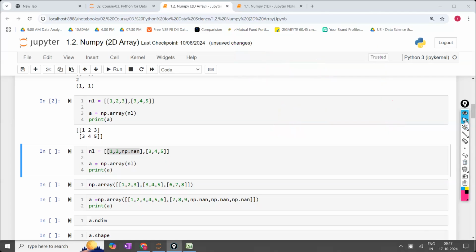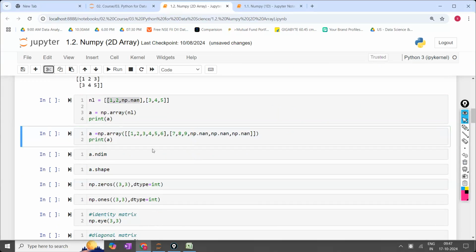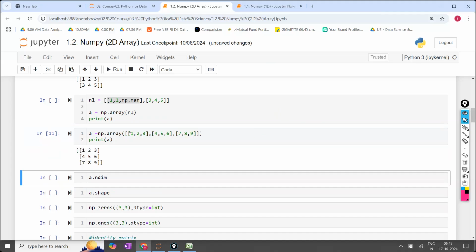Okay. Now, if I consider this one, next example. Sir, my first row is 1, 2, 3. This is my first row. Second row is 4, 5, 6. This is my second row. Third row is 7, 8, 9. This is my third row.